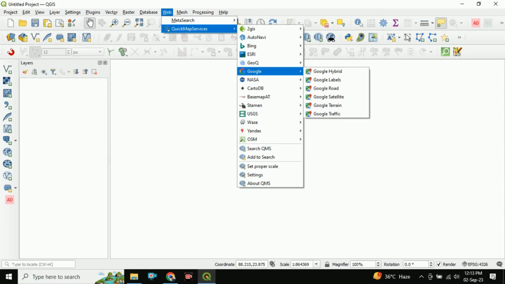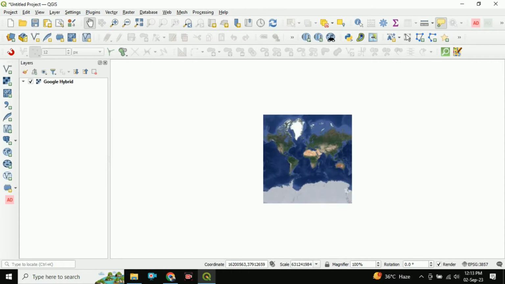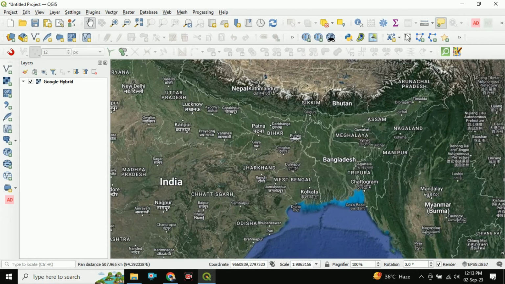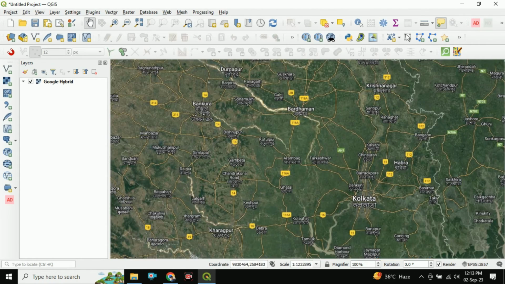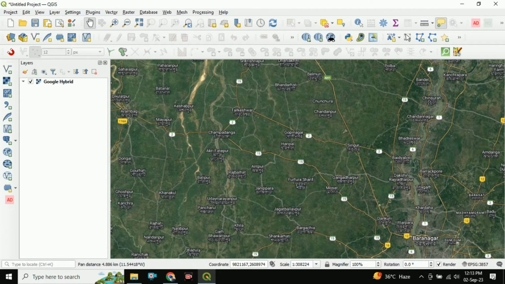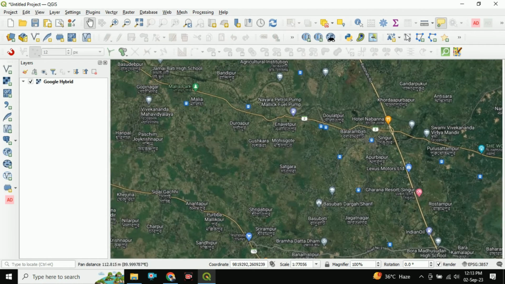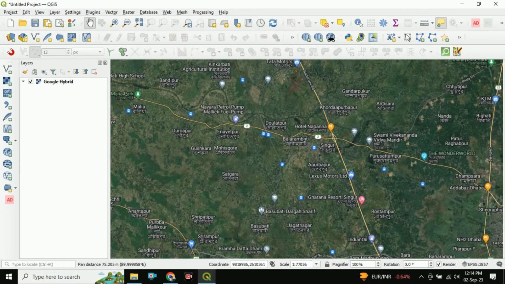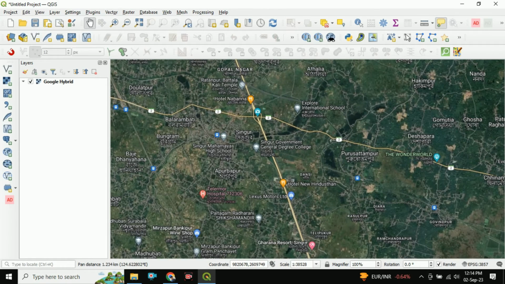I will just add Google Hybrid so that we can create a polygon here and we can export it for further processing. So I am going to a location and will draw a polygon. Then I will export its vertices data. I will export its coordinates in two formats. One is lat long format and the other one is east northing format in UTM coordinate system.